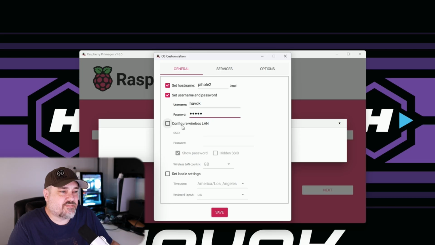I'm going to skip configure wireless LAN, and that is because I don't want this working over wireless, since this is going to be a key part of our network with everything kind of funneling through it to make sure we don't get ads and other stuff. I don't want to rely on wireless, so it's going to be plugged in.